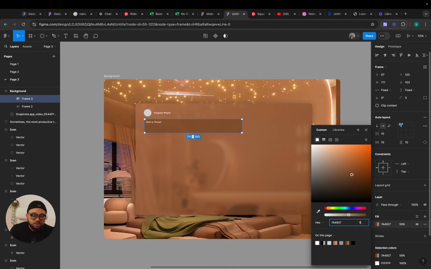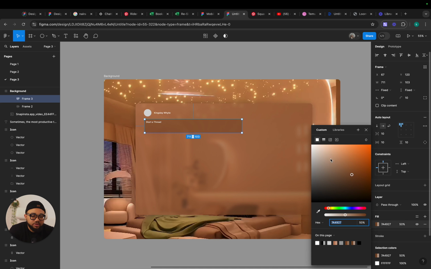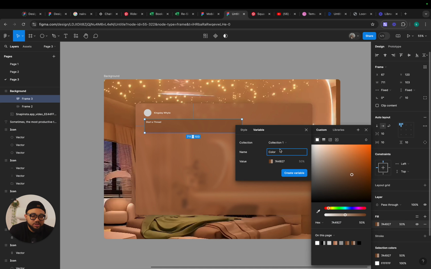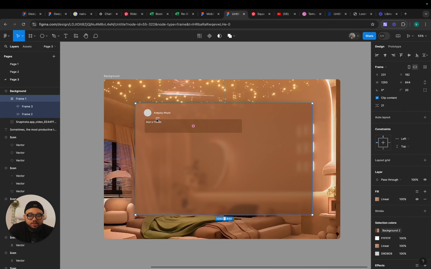I'm just going to set this to 50, and yep. So 10. To add this to your variable, what we're going to do is come here to the plus sign, then give the color a name. So we're going to call this one background 2 because we already have background 1. Then make sure it's on color 2 because we have 2 collections. So create variable, and now it's in there.